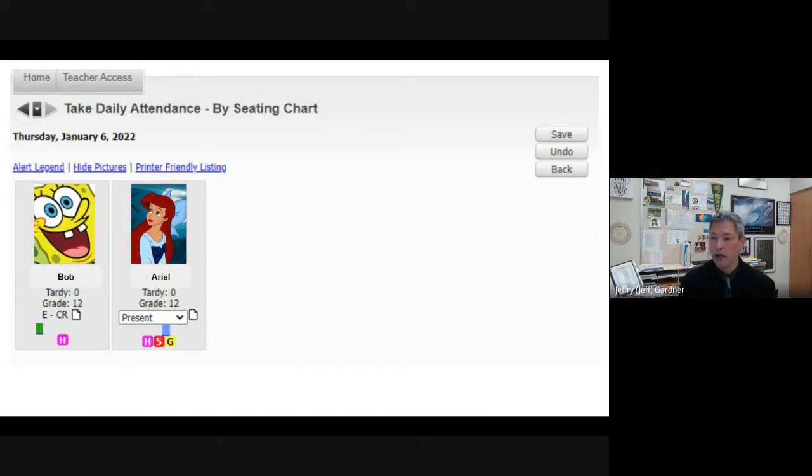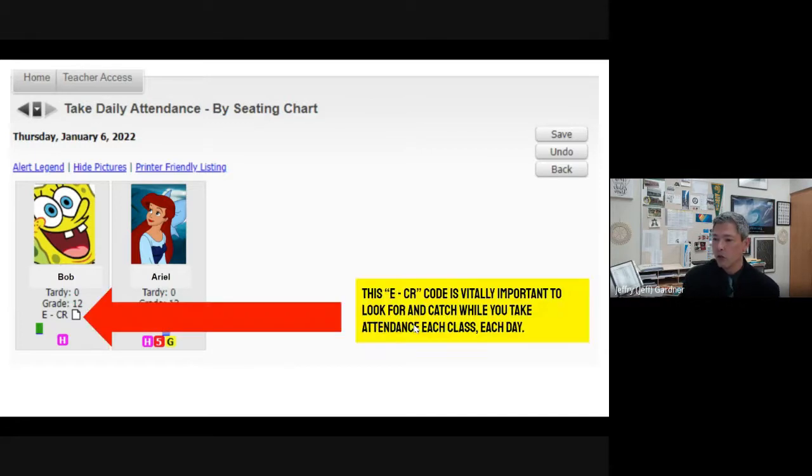So if you're doing your attendance by seating chart, what you'll want to look for in our two fake students here is the code right there, if you're doing a seating chart type attendance on Skyward. Okay, the ECR code is vitally important to look for and catch while you take attendance each class each day. And if you do see that, you need to contact the attendance office and follow the protocols laid out for you. But you can't follow them unless you know exactly the status of your kids.